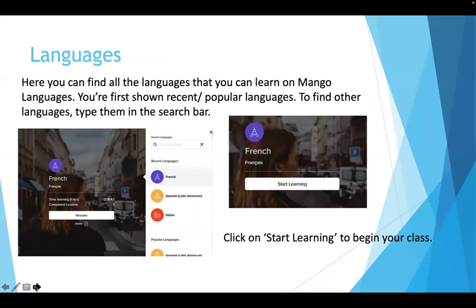There are a lot of languages in Mango Languages. When it first opens up, it is going to be on this page after that introduction tutorial. It has the popular languages that have had the most recent use, and then also your search bar up at the top, so you can search for the language that you want.